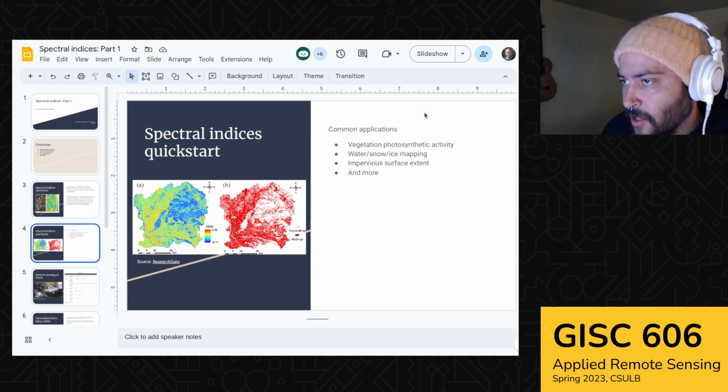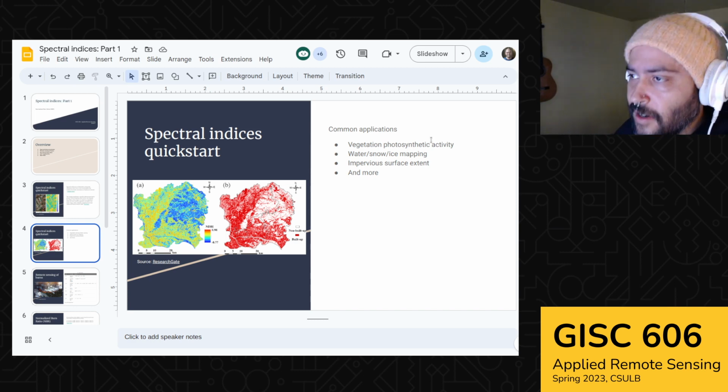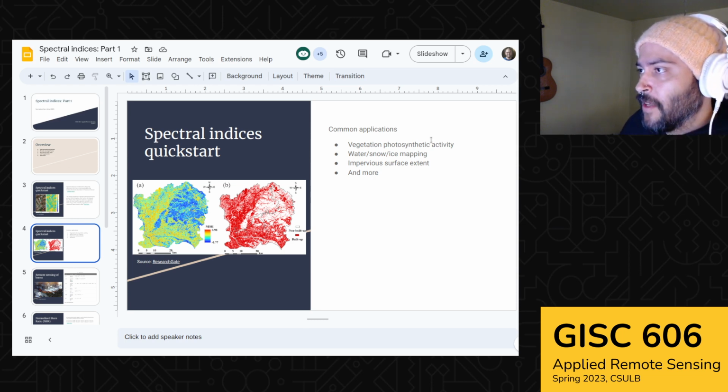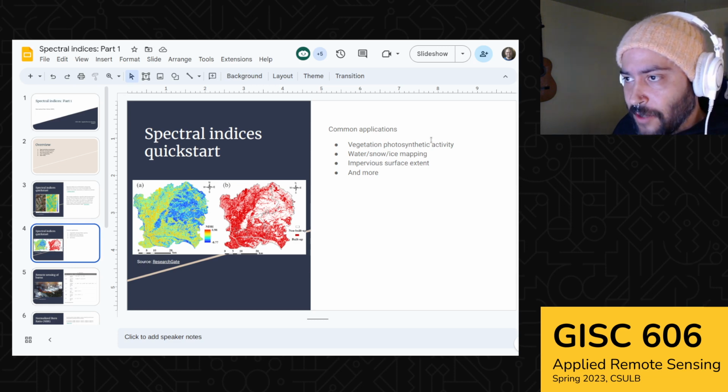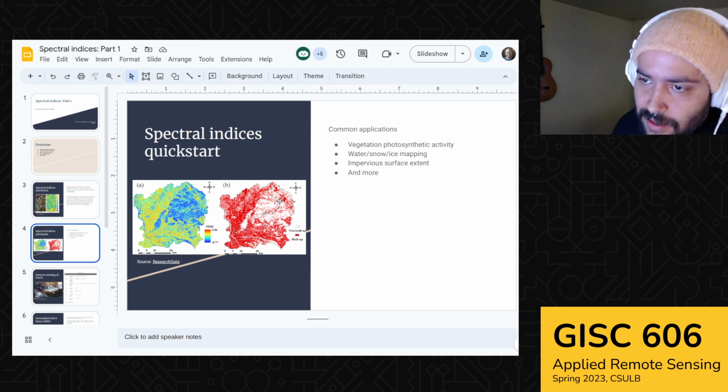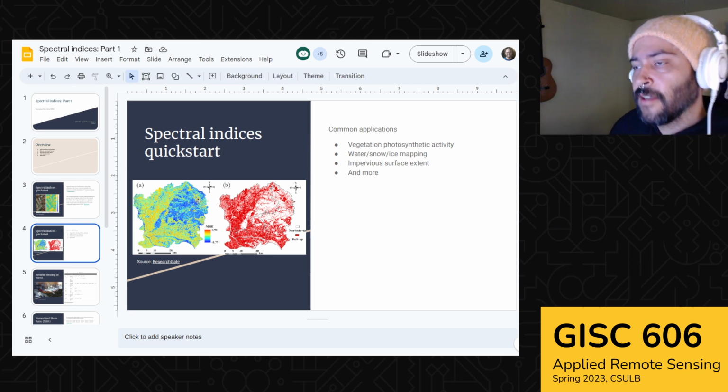data. And so some common applications of these indices are vegetation photosynthetic activity, something like NDVI or more modern improvements on that index. You can also measure the different phases of water, whether that's liquid water, snow, ice. I believe there's even some ways to monitor the vapor phase. And so that's a really important application of remote sensing. And then what I mentioned previously, the impervious surface extent, using something like the normalized difference built up index.